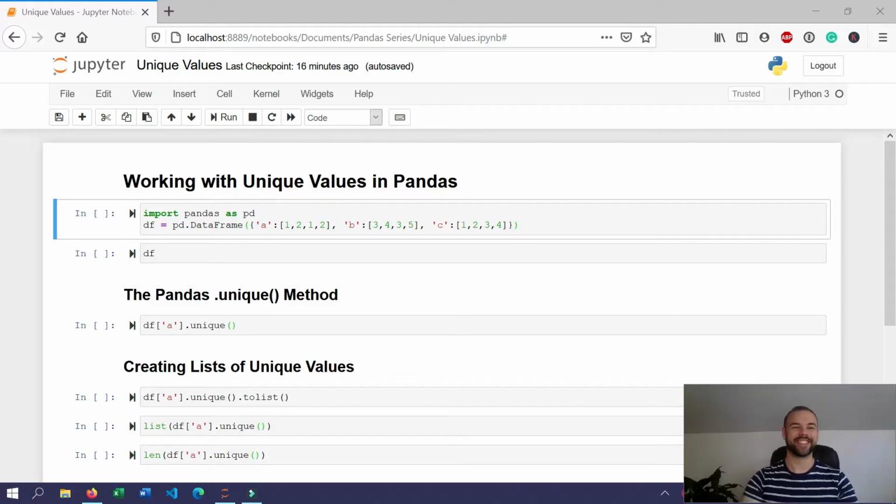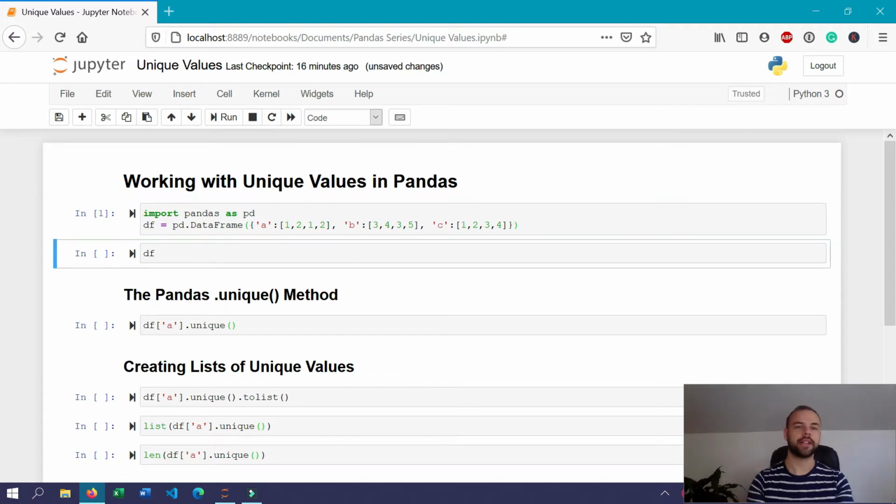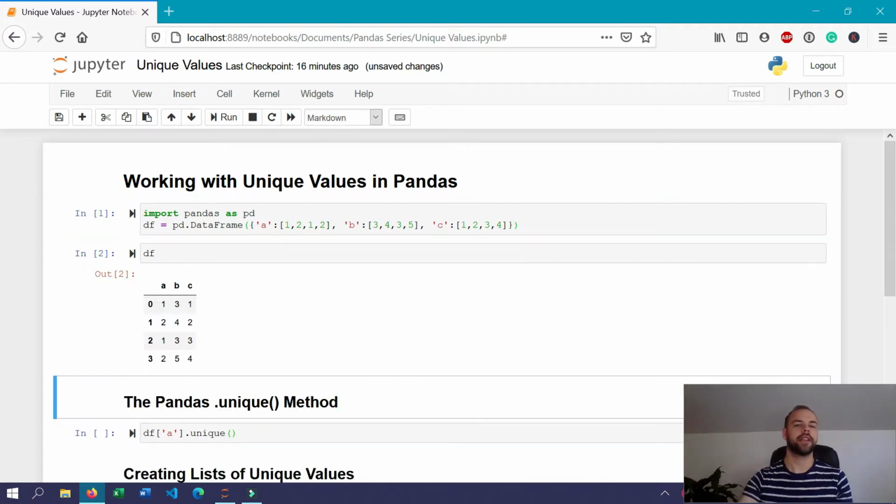All right, let's write some code. I've already written down some code here which imports pandas and assigns it to the alias pd. Here we're creating a data frame using a dictionary where we'll have three different columns called A, B, and C, which each contain different values. Let's run this code and then print the data frame to see what it looks like.